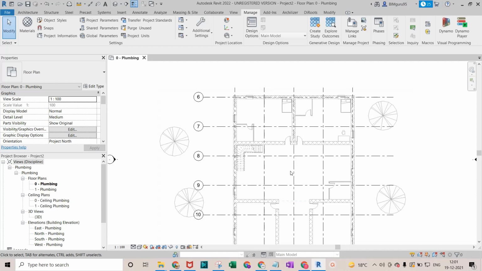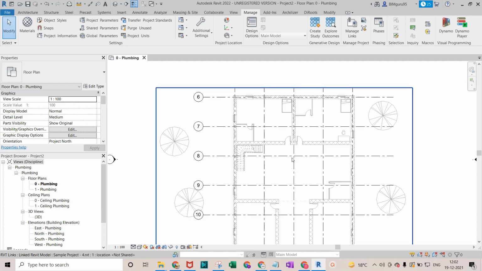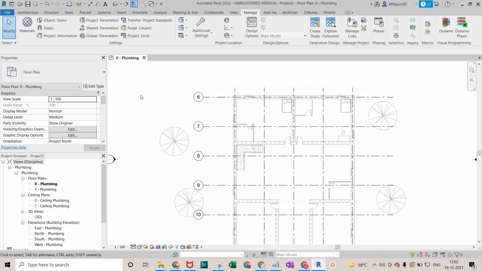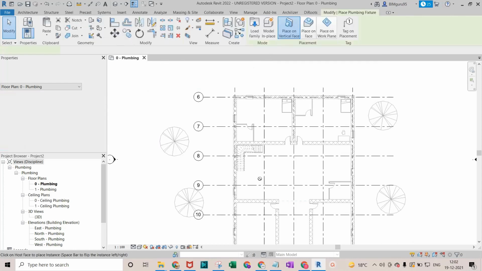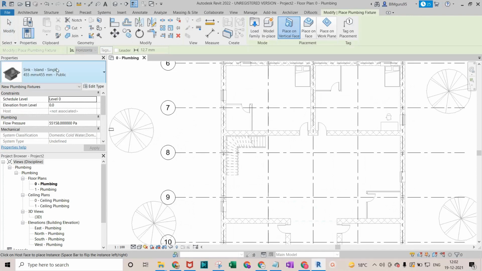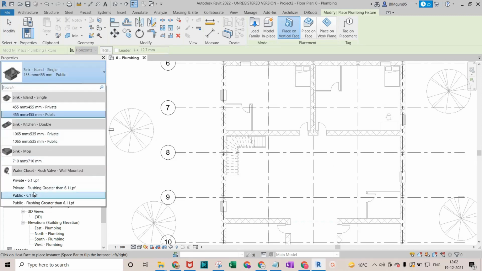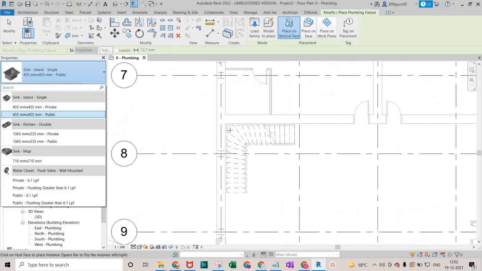How we can design the plumbing fixtures first of all, and we'll go with the piping as well. So I'll first start with the plumbing fixtures. I'll go in the Systems tab right there. I'll click on Plumbing Fixtures, and then I'll place a sink. Consider it as a toilet sink, toilet lavatory, because we do not have any family till now. So we'll consider this as a lavatory.